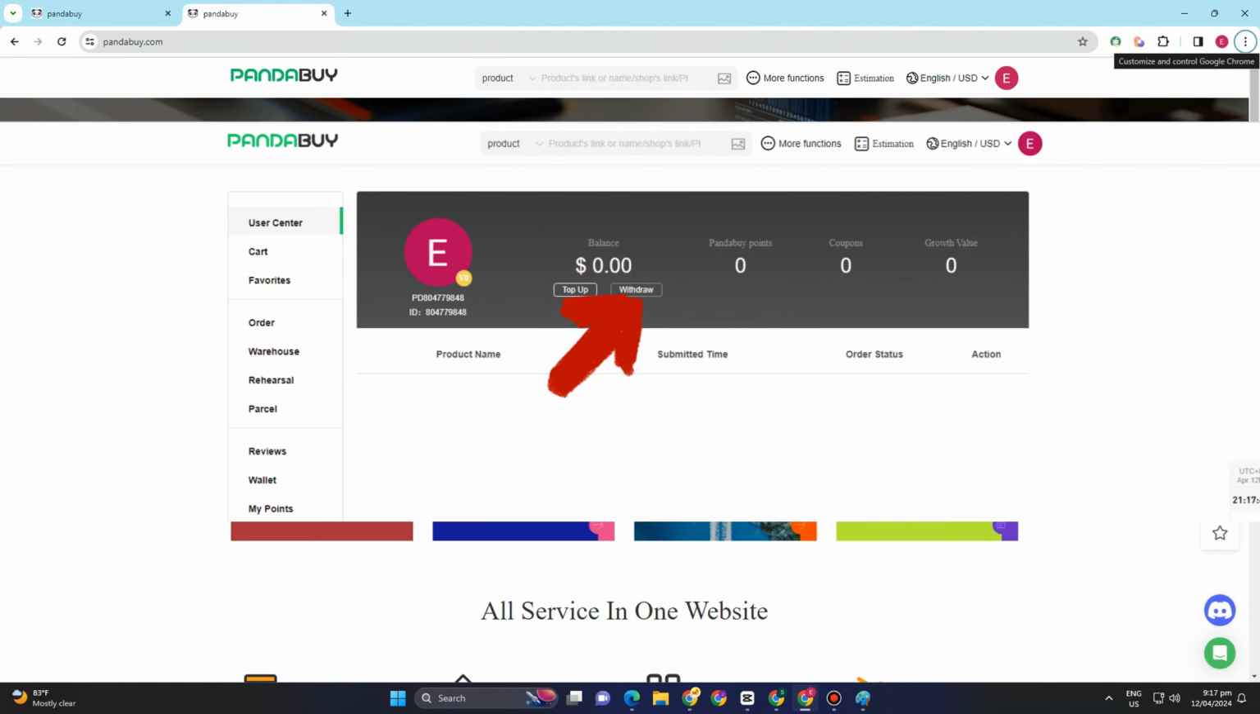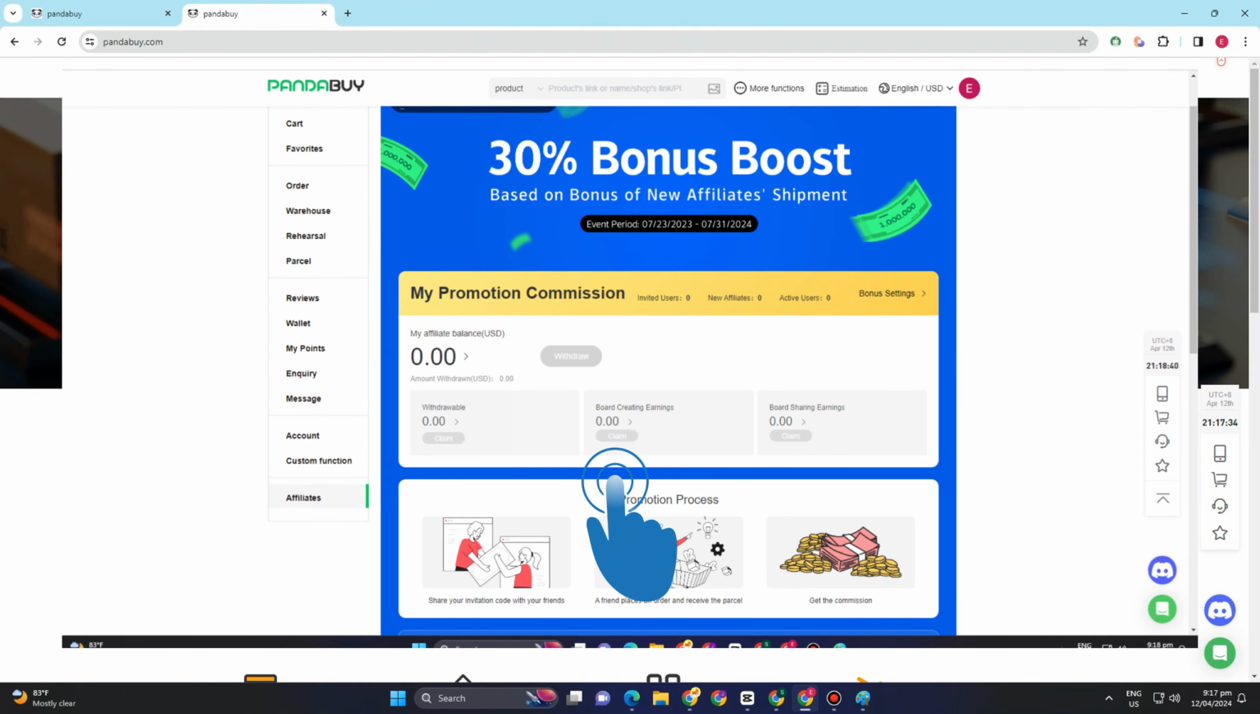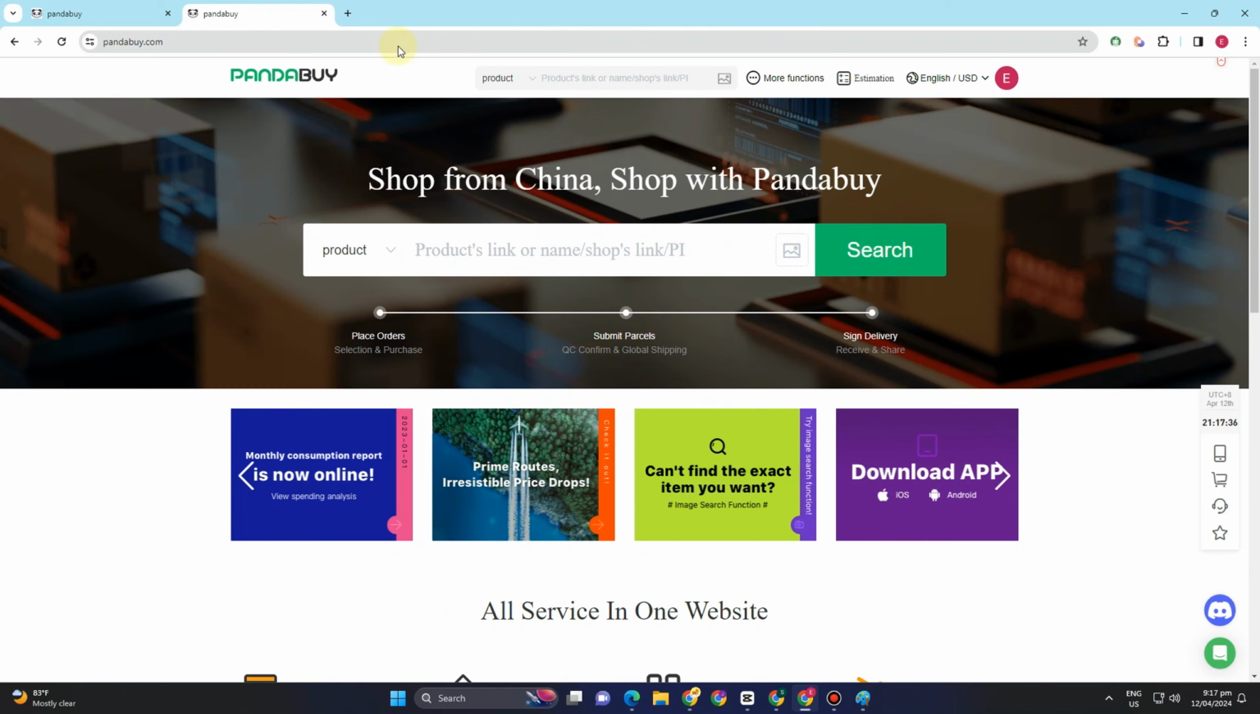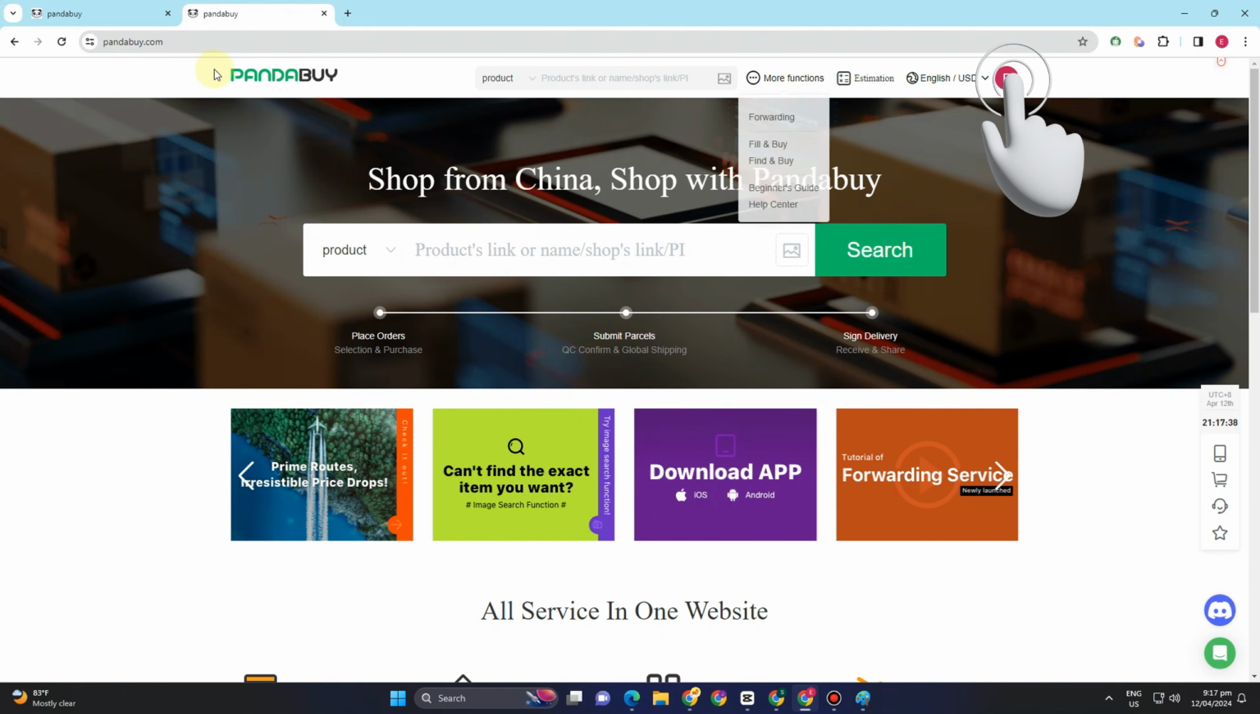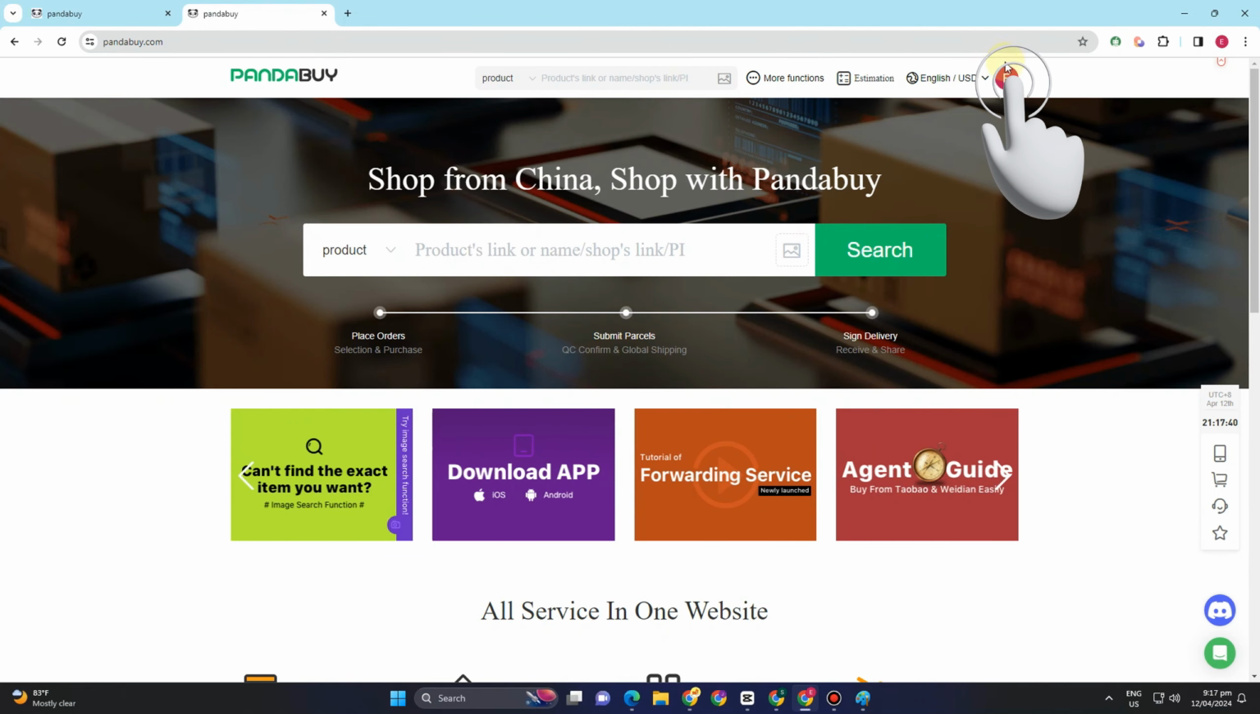How to make money with Pandabuy. So first, you just have to log into a Pandabuy account. And then here you have to click your profile, okay, and then go to User Center.